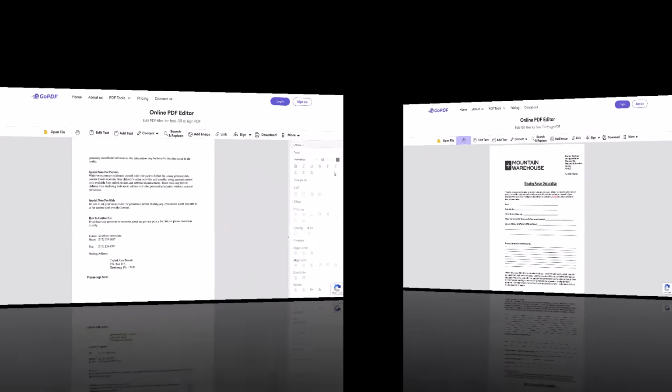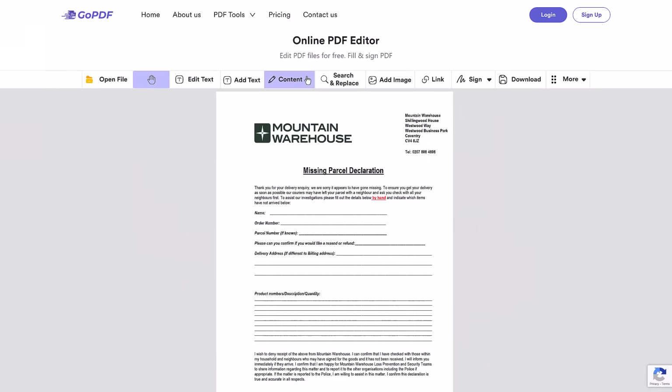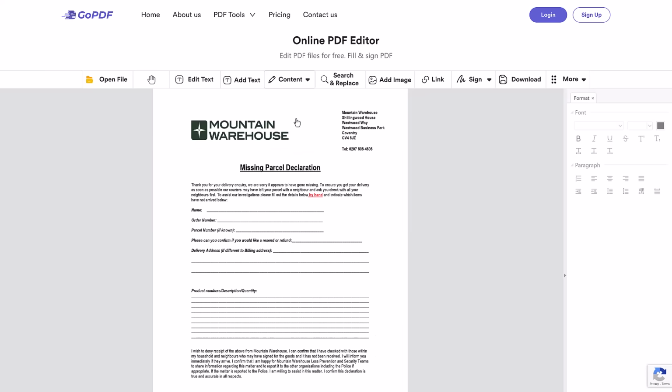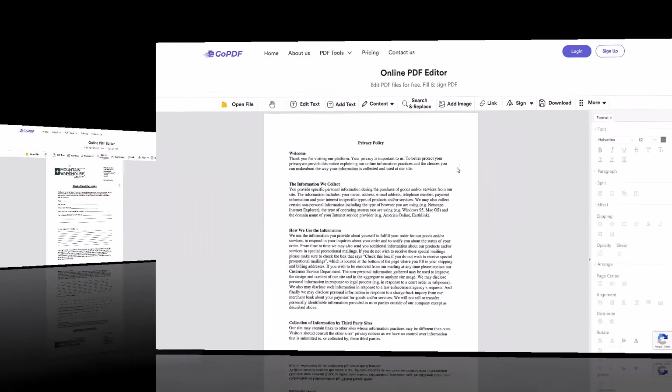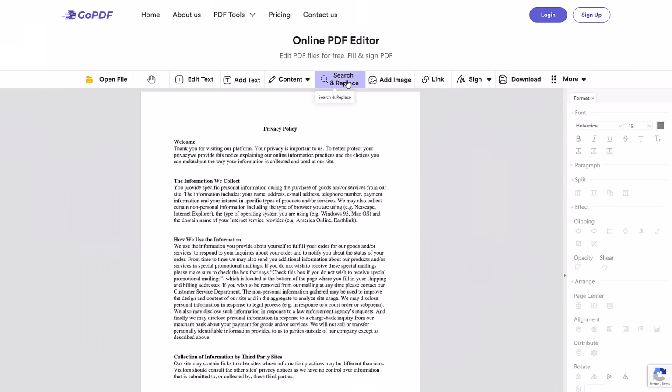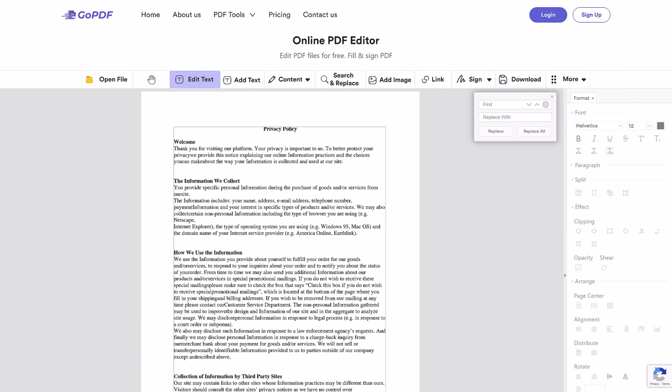If the PDF has any images or logos embedded in it, this button will enable you to edit and move them. Search and replace is a useful function if you'd like to automatically replace a certain occurring word with a different one.